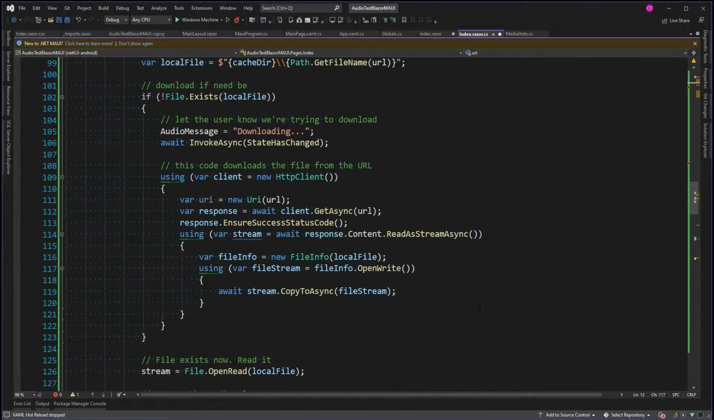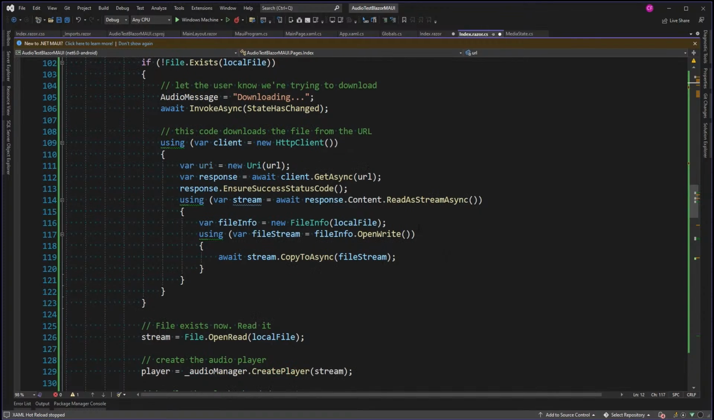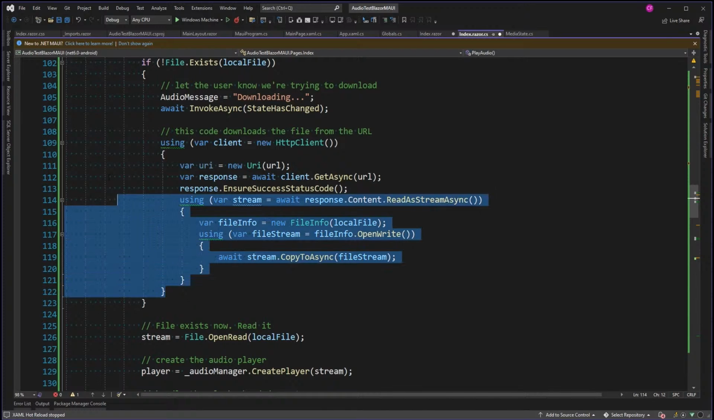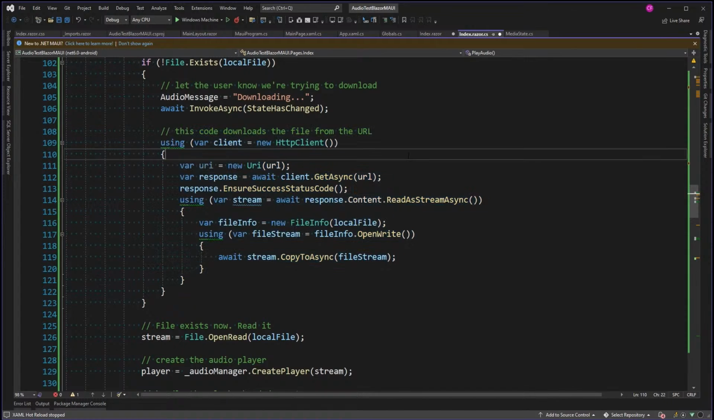Getting back to this, we're going to ensure a success status code. And now we're using a stream, await response.content.read as stream async. We're getting a file info from the local file, which doesn't exist, right? But that is the path. And now we're using the file stream. We're going to use fileinfo.openWrite and await stream copy to async file stream. So this little piece of code right here downloads the MP3 file to our local file.